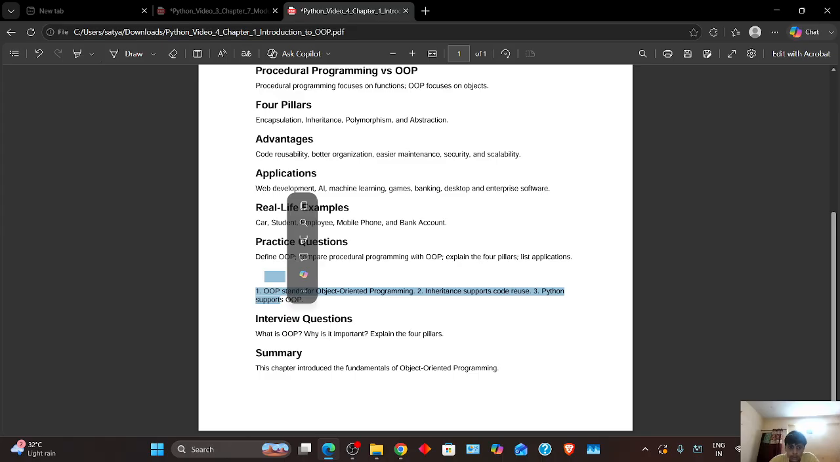Now the interview question is, what is OOPS? So OOPS is a programming paradigm that organizes software using classes and objects, combining data and methods into a single unit. Like this, you have to give the answer in your interview. Why is it important? Or explain the core pillars. You do the second question by yourself.